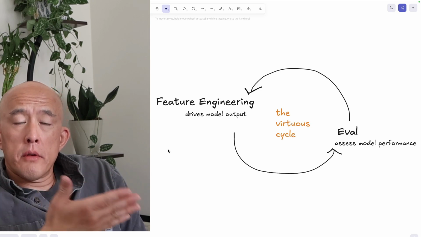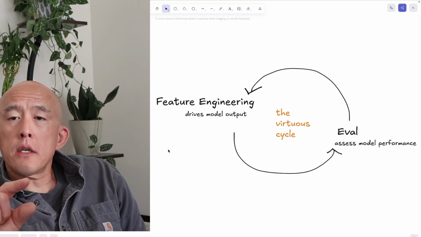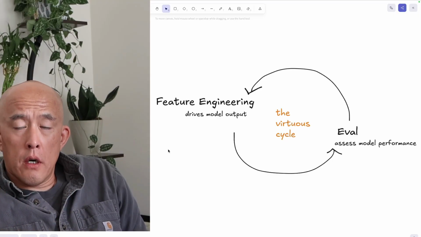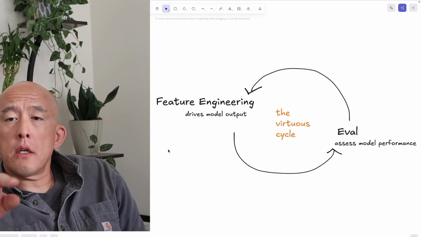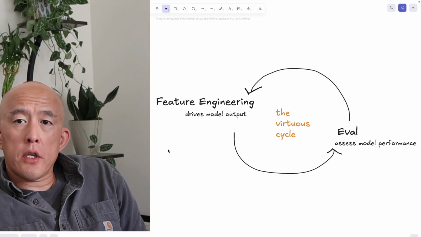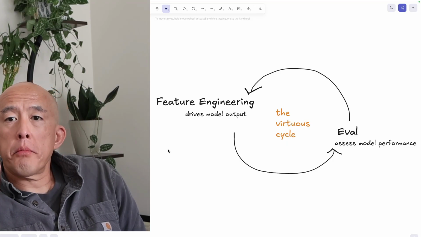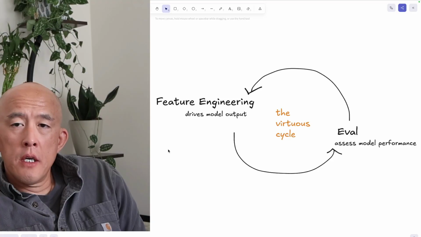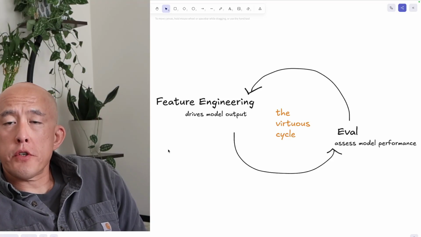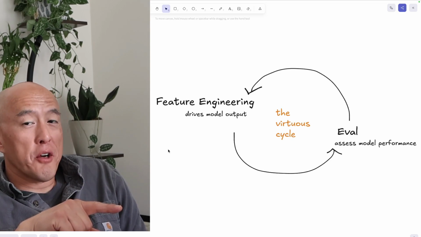But for now, the main thing that I want to put out there is this virtuous cycle where feature engineering and eval are on opposite poles of a virtuous cycle. Building that virtuous cycle is probably the most important thing you can do from an ML ops perspective. And it's far more important than any specific tool selection. It doesn't really matter what platform you're on, what tools you're using. If you aren't getting this right, then you have problems.